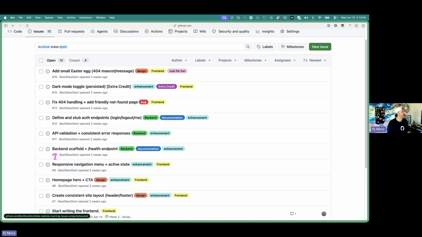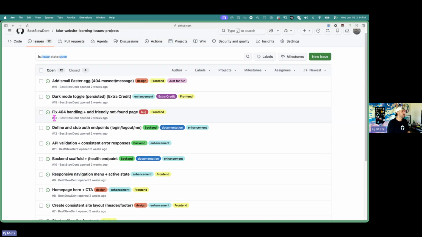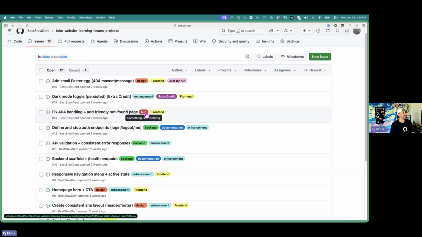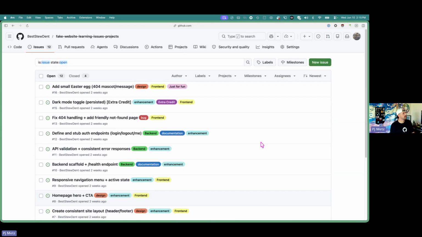So you can refer to them as issue number 13, but there's also a title, fix the 404 handling and add a friendly not found page. You see it's been labeled with a label called bug and one called front end. You can see who opened it and how long ago they opened it. So down here is where you can see all these issues.